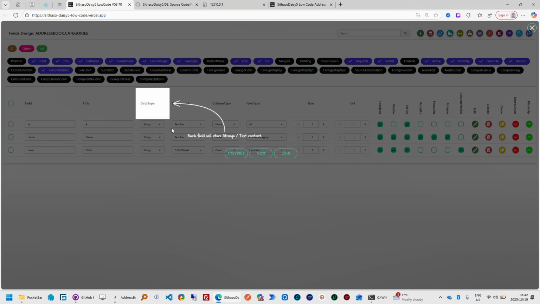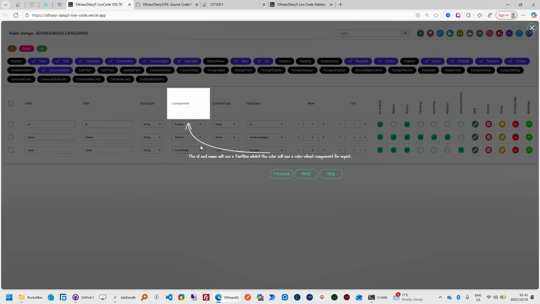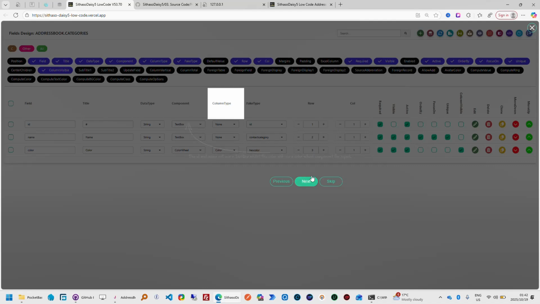The data type, each field will store a string or a text, okay, in relation to the information that is here. We want the information to be stored like that. I will show you the database as we go on. The component, now we've already indicated that for these, we use the text box and then the color wheel. The ID and the name will use a text box, whilst the color will use a color wheel. We've displayed that in our example.